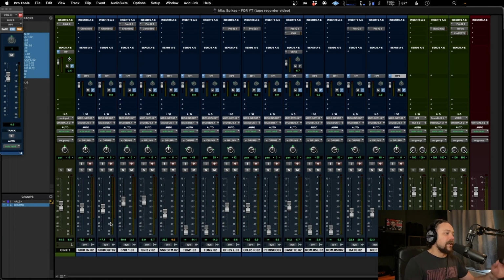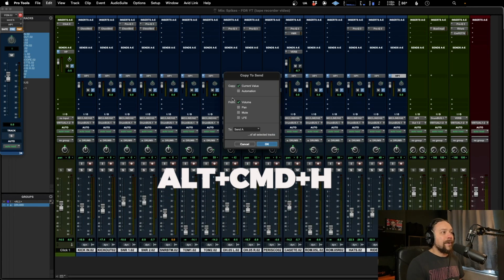So that the kick and the snare and the toms and everything is sounding all natural, sounding really comfortable. Once that is set up, all of these volume changes that you've got here, I want to replicate onto these sends, so he or she is hearing exactly the same. So what you do, you go Alt, Command and H. Basically it's copying the automation to the send.